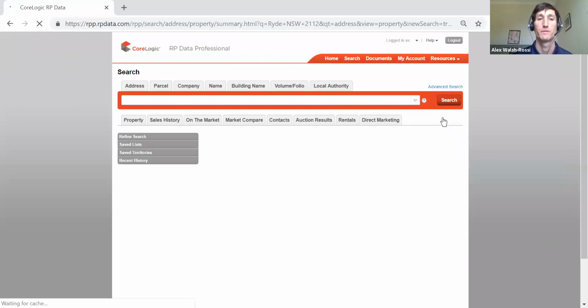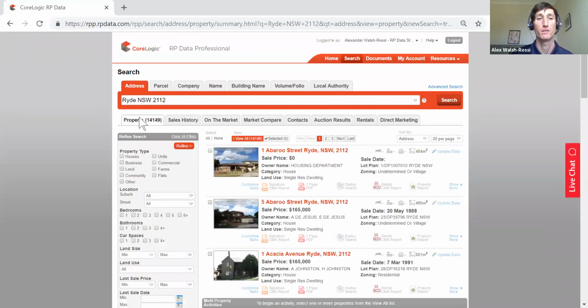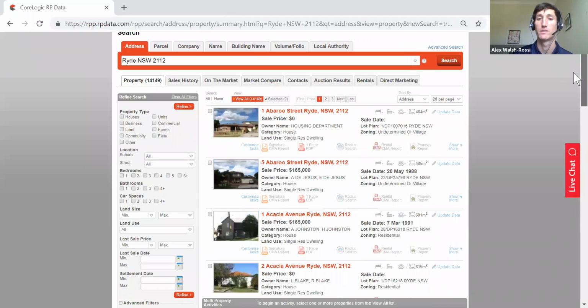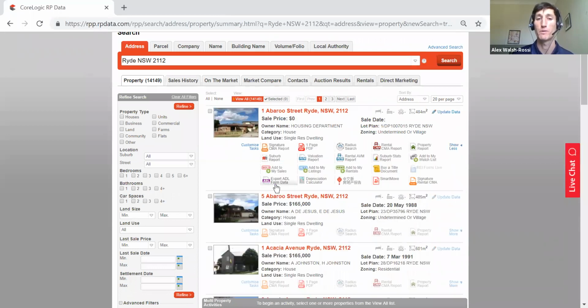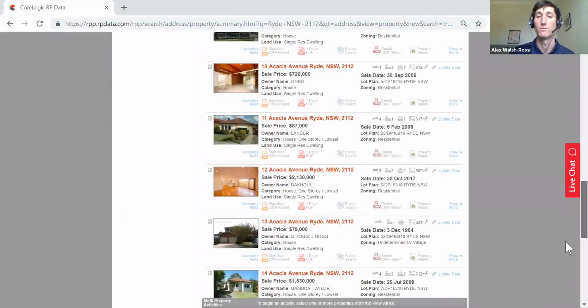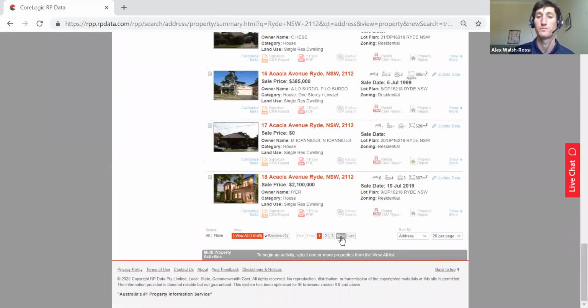So here they are here, and you can see we're in the property tab, this first one on the left, and we have 14,000 properties in Ryde. So as I said, every single property in Ryde. A little bit of information on the page quickly. So we've got those sale prices, owner information. We've got all those reports we can run straight away. So if we wanted a val straight away, we could do that from here. We can move down. They're sorted by address. We could sort them by lots of different things here. And we can go to the next page down the bottom. So we can just flick through as we want to.